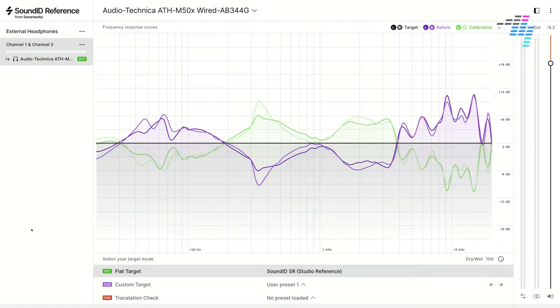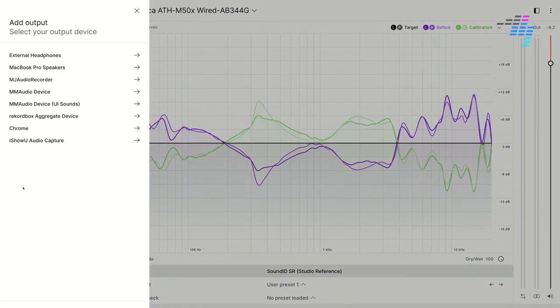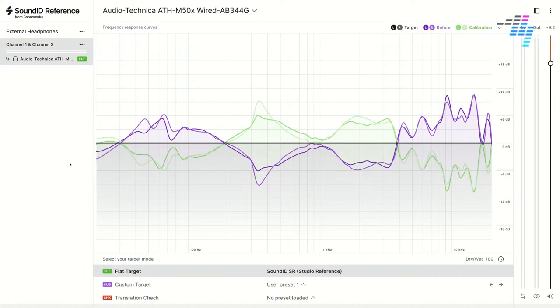By the way, you can also use it as a plugin in Ableton and stuff, but I've just got it applied across the whole output here on the computer. And actually, you can choose where it's applied down here. So I could add a new output here. I've got external headphones, speakers, and all the other things I've got working on this Mac here as well. So if you've got audio interfaces plugged in, then you can easily dial those in.